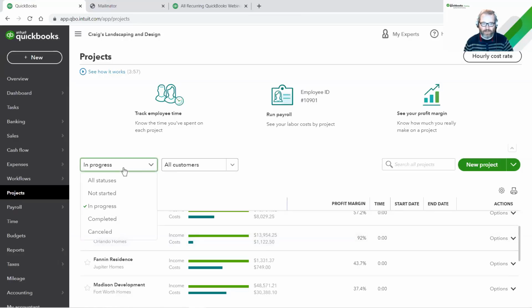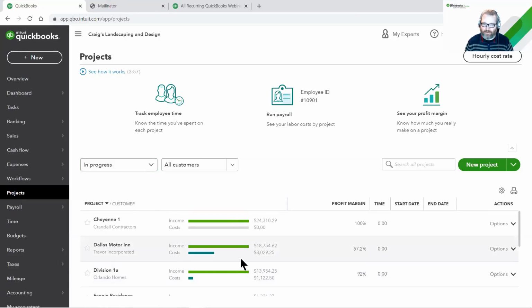These are in progress, right? If we just wanted to look at the ones that we've marked as completed, we could do that as well. So this is giving us a running total. We're looking at all of our income, all of our costs, our profit margin, how much time we've spent, start date and end date, if we had entered that, we'd have that as well.